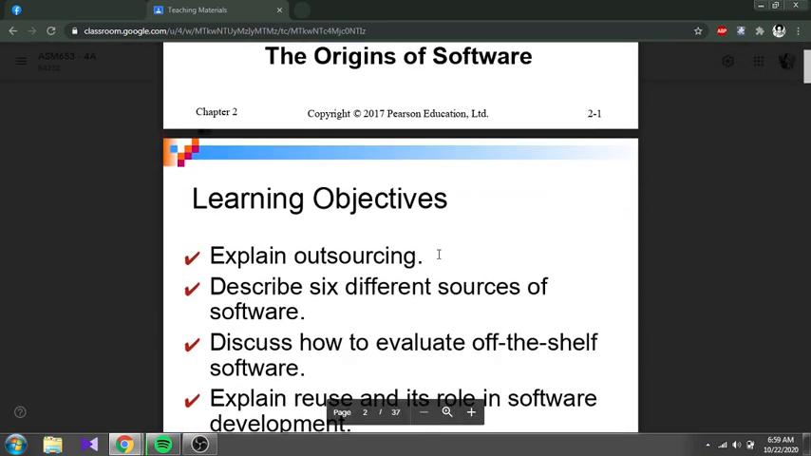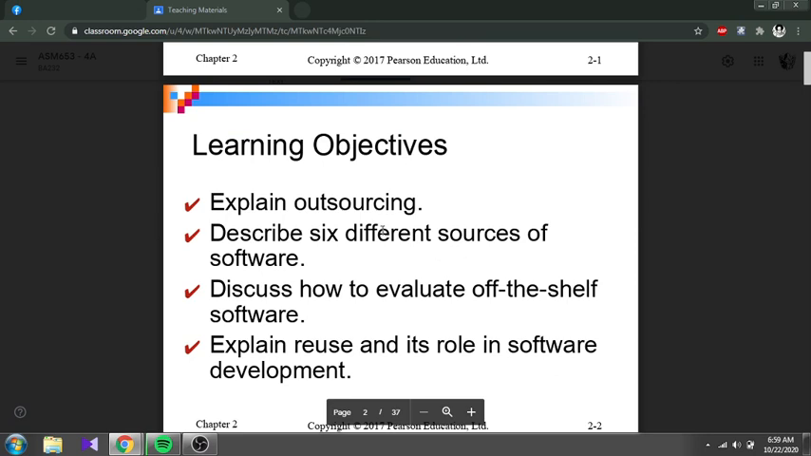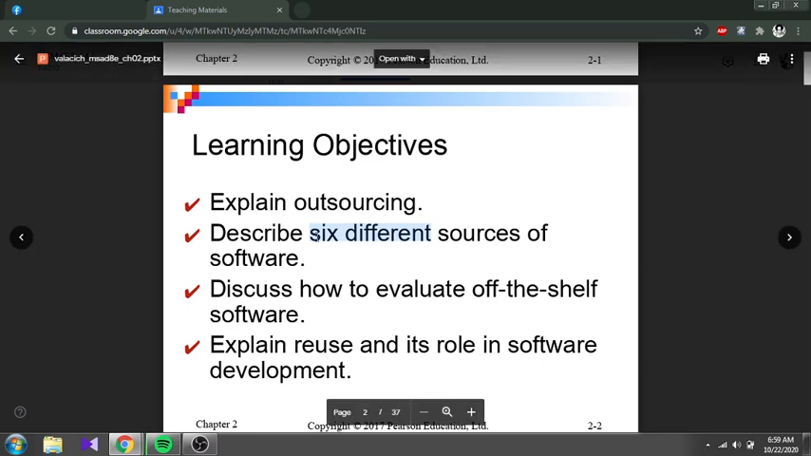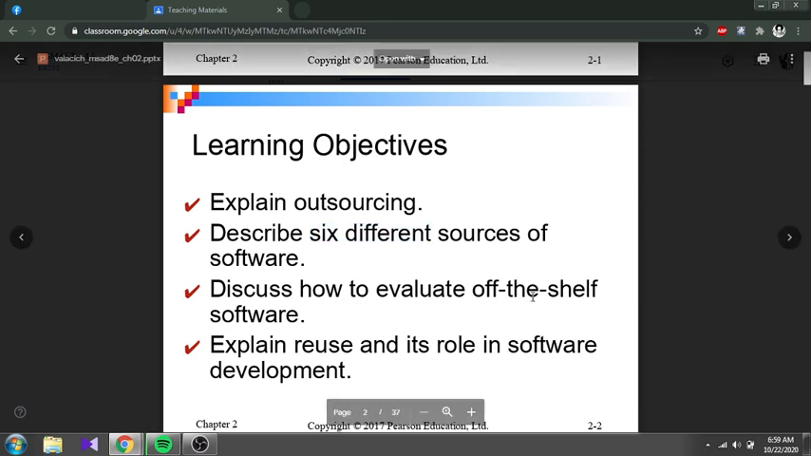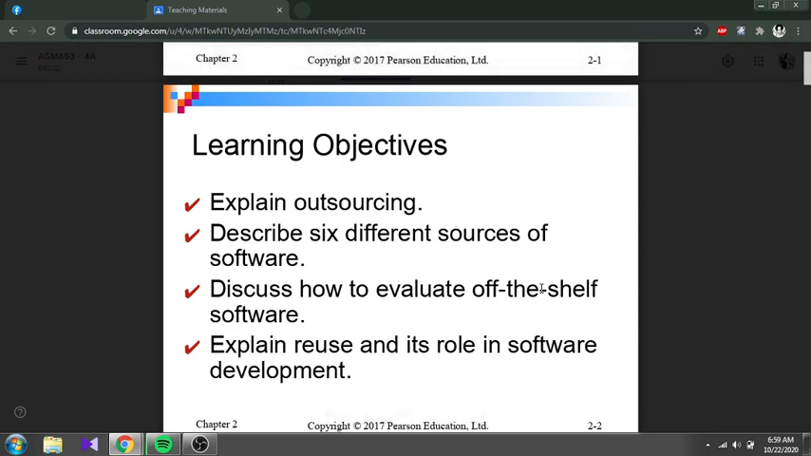So the objective of this chapter is to explain outsourcing and describe 6 different sources of software. This one is the most important part. Alright, you have to remember these 6 different types of software and be able to distinguish between these different sources, and then discuss how to evaluate off-the-shelf software, how we want to pick lah, macam mana kita nak pilih software yang sesuai dengan budget, dengan keperluan syarikat atau organisasi, and explain reuse and its role in software development.